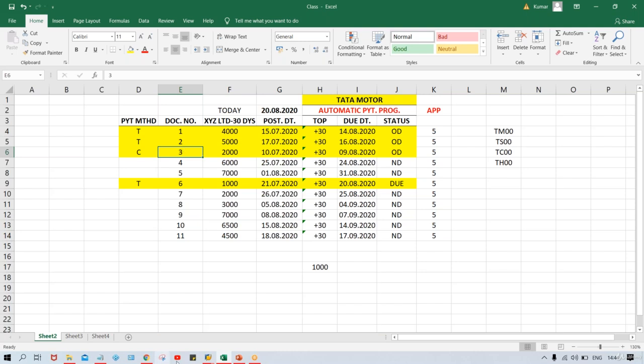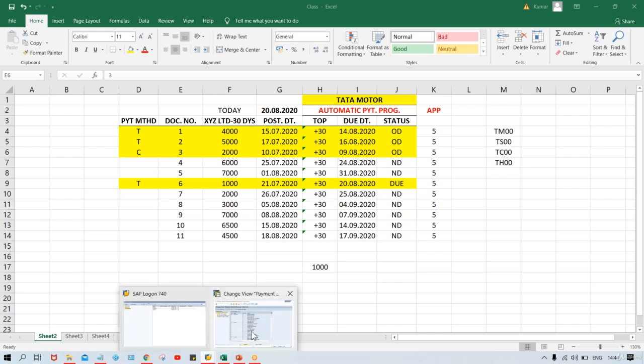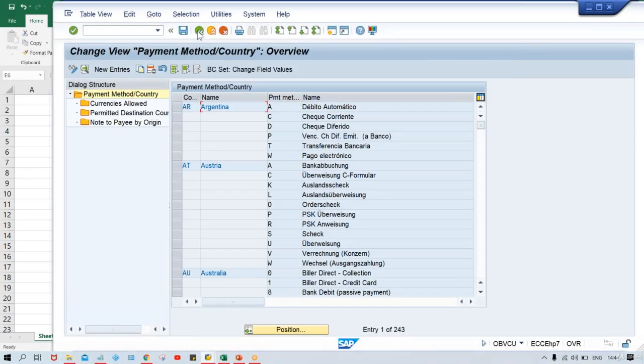So that is the payment method. Now, I think it might go on again. Let me check. I'll have to log in again.